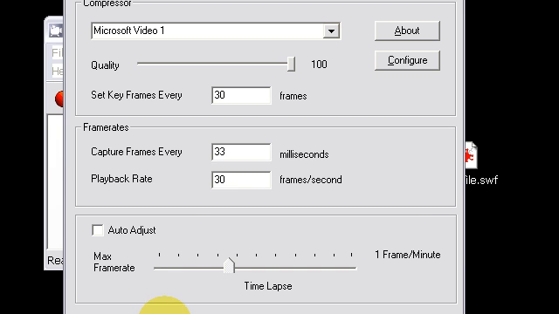Another thing I've seen people do is enter something like 5 milliseconds for their capture frames and then having their playback rate be 200 frames per second. I don't recommend doing this for several reasons. For one, most PCs can't truly capture at 200 frames per second. I mean, that's 200 pictures being taken in 1 second. That can put a huge strain on a CPU.